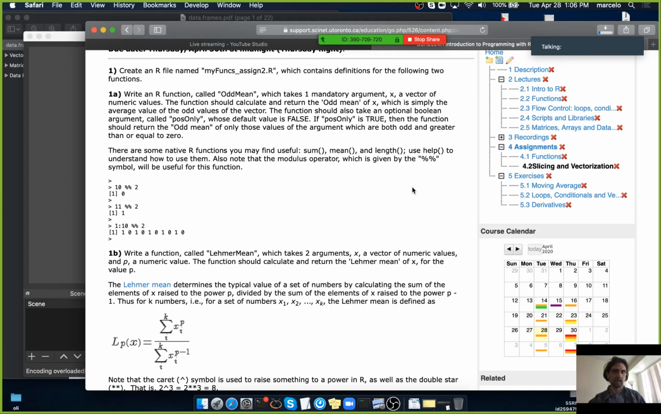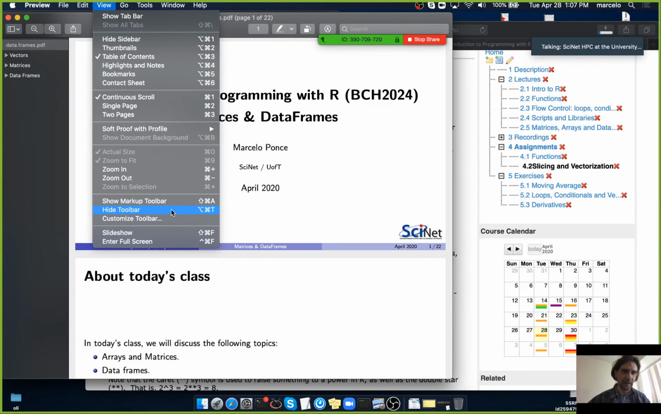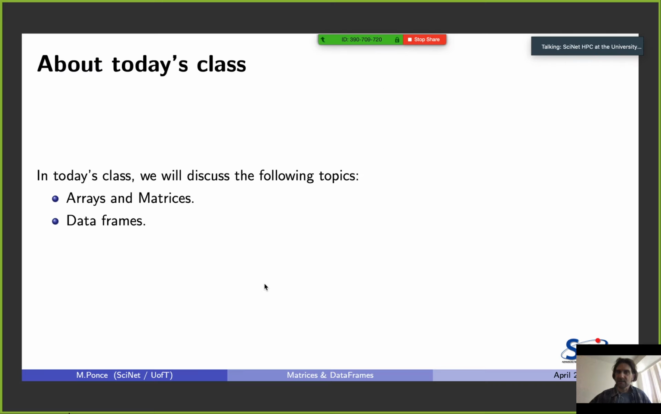Okay, so the topic for today, we're going to be talking about a couple of things that actually come together under the umbrella of high dimensional data. So we're going to be talking about matrices, arrays, and data frames.